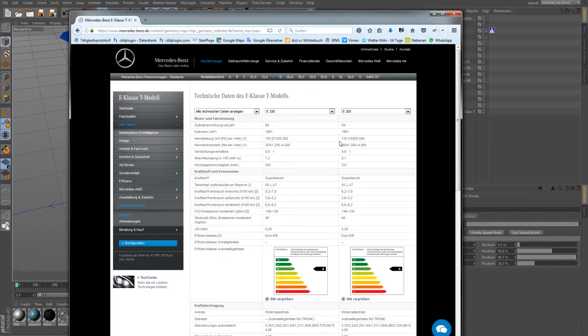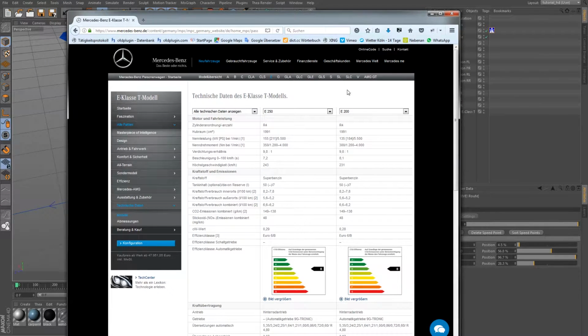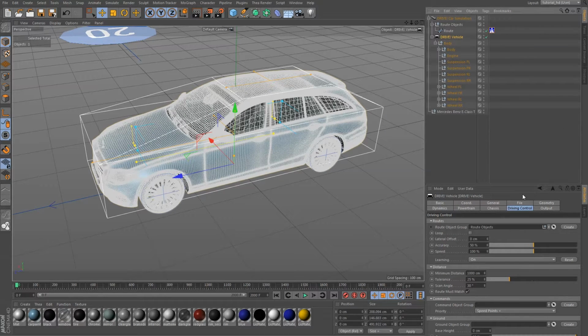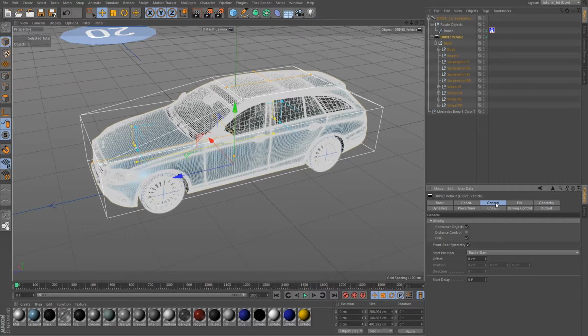So let's check the car's parameters step by step. In the General tab, we can make general simulation settings, like selecting the start position of the car. You can choose between the start of the first route, the position of the first command object, I'll treat this topic later, and a custom position that can be any coordinates you want. On the File tab you can save and load your setups, so you could build a library of typical setups that you can use as basis for new cars.